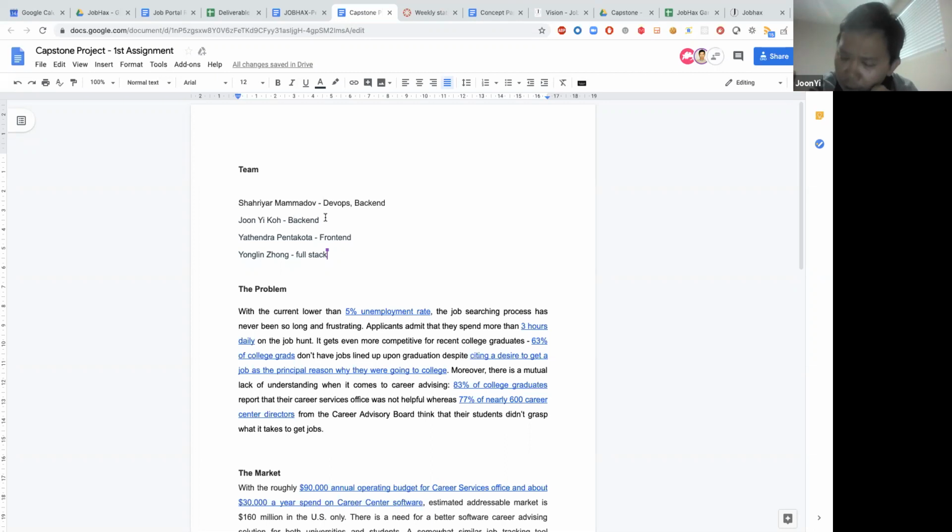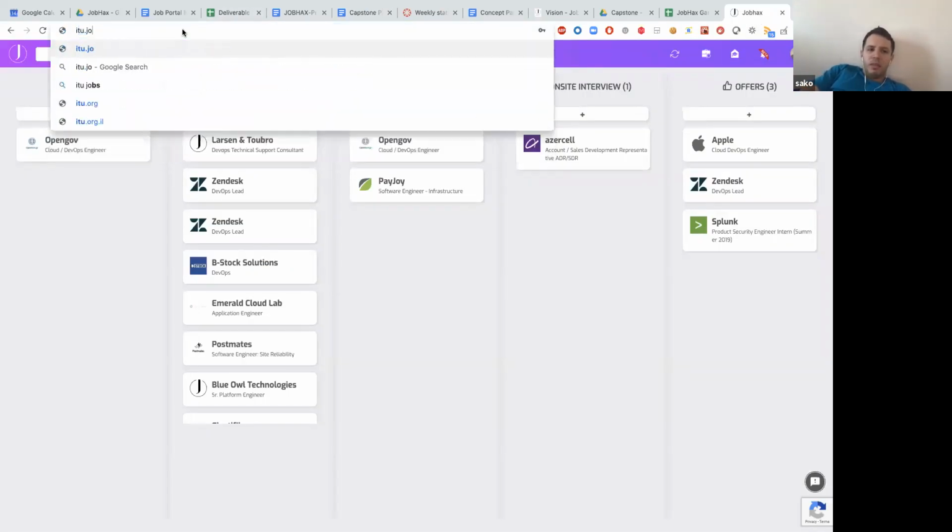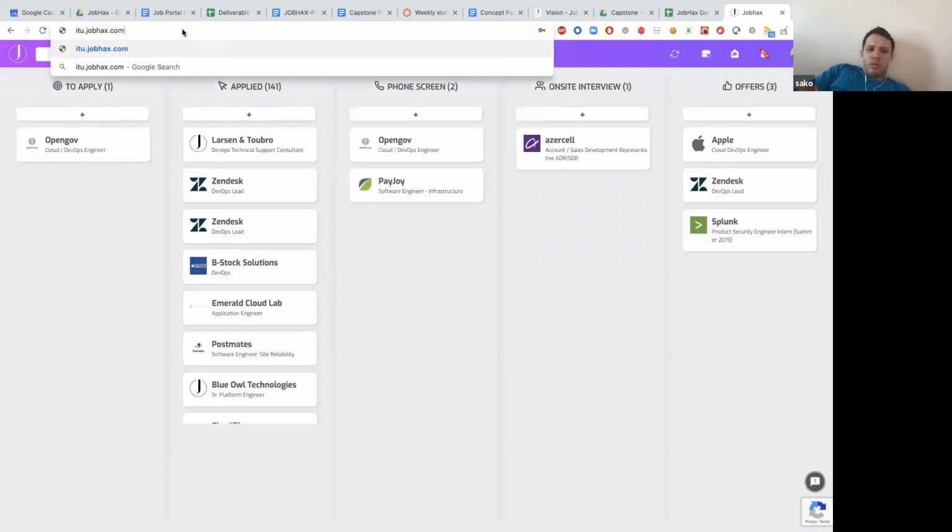Sorry, can you repeat that? It's gonna be software as a service. You'll be able to go to itu.jobhax.com and you will basically see that. Oh, okay. And then UC Davis is gonna be on jobhax.com. Okay, so something like that.